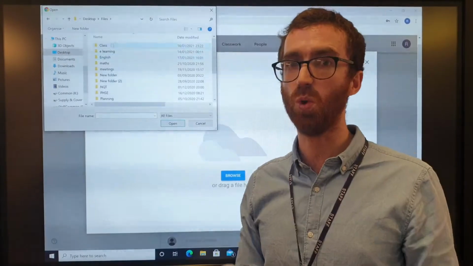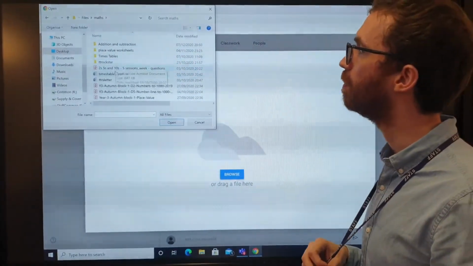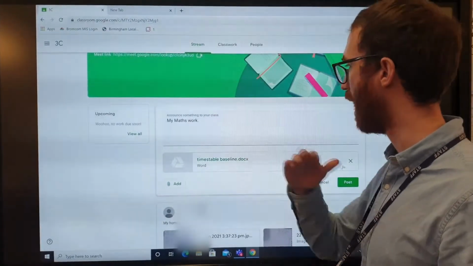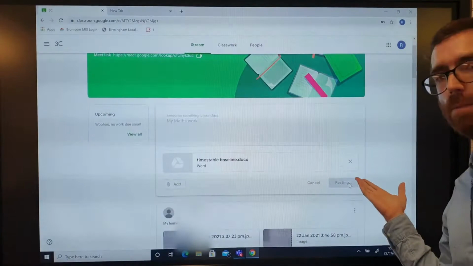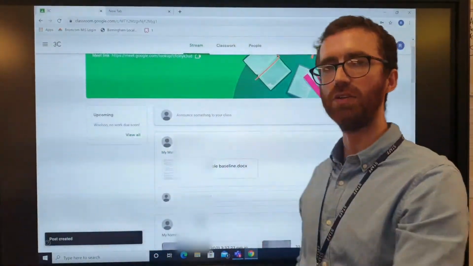Some people have actually been doing work now, typing it on Word, which is absolutely fine. Miss is going to pop in some work for us, Times Table Rockstars, and there it is, uploaded, bam, and it is available. You're then going to post your work afterwards, and voila, here is the work.